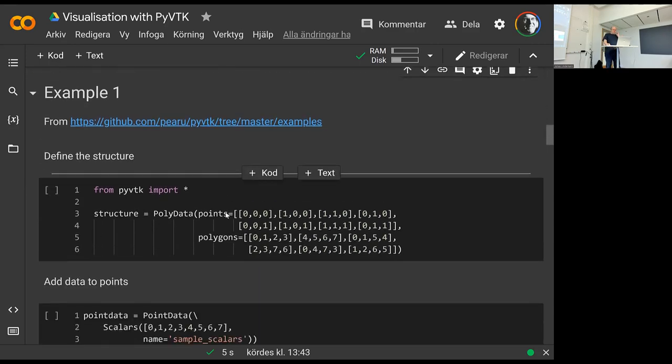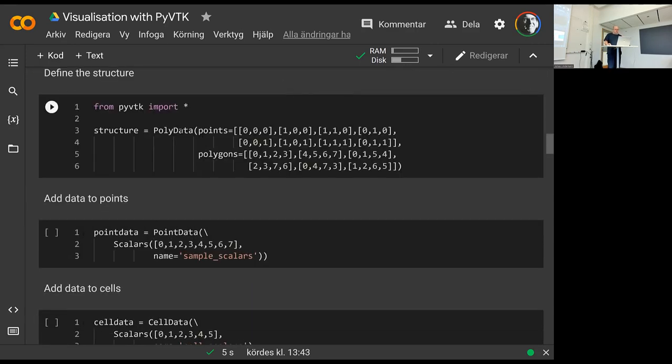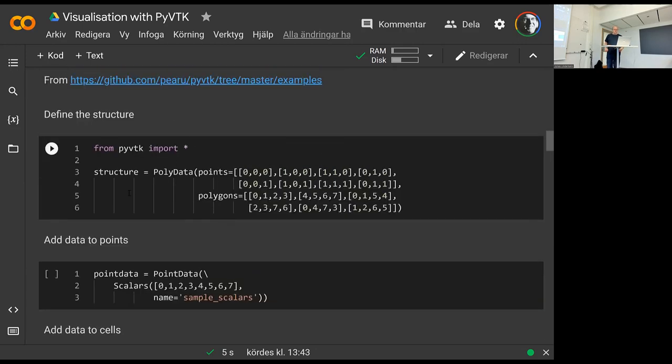So in the first example here, we will define the data, and it's a bit similar to defining element topology. So you define points here, it's a list, and you define the polygons, and those are defined with topology. So this is from point 0, 1, 2, and 3, points 4, 5, 6, and 7, and so on. And you add those to a data structure or object, polydata object, that contains points and polygons. That is our structure to visualize.